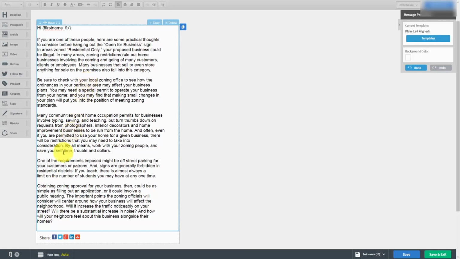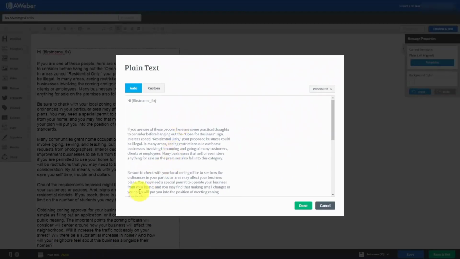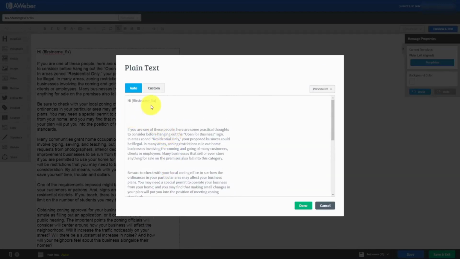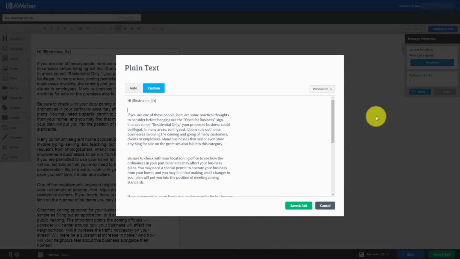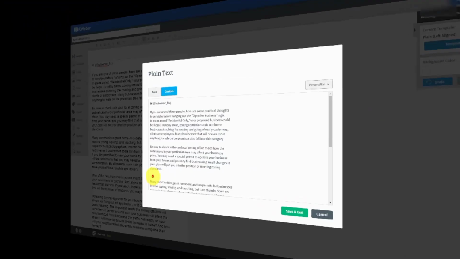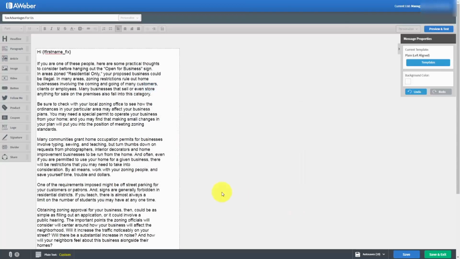So what we're going to do is we're going to go to the plain text area. And what you're going to notice is that Aweber will auto-generate the information based on what's there. However, we don't want our client to see the information like this when it comes to them. So what we want to do is customize this information. We can do that by clicking the custom button. And then we can customize the look and make corrections as we're doing right here. Now once the email is the way that we want it to look, we can click save and exit. And then we can save the entire message.